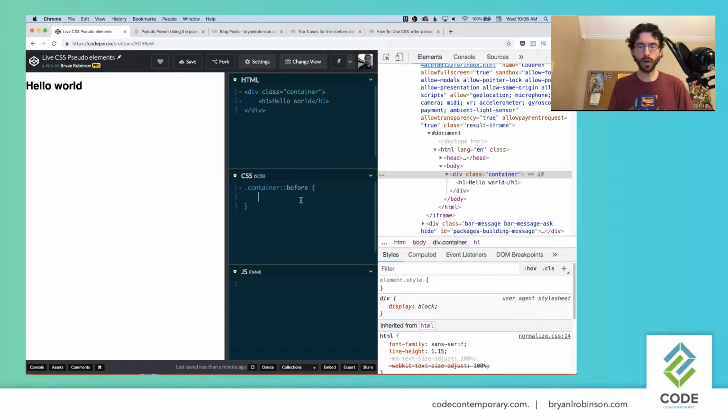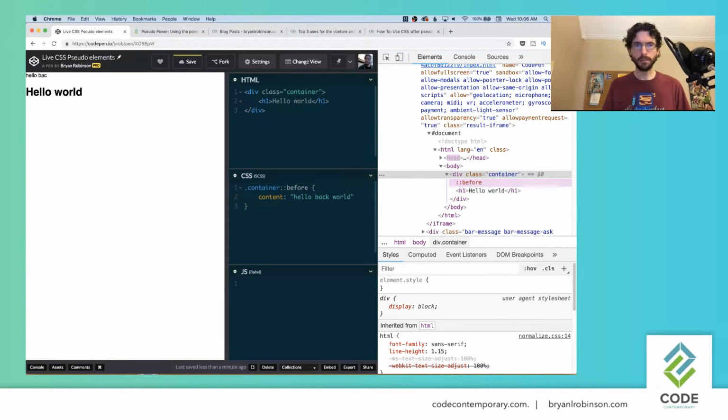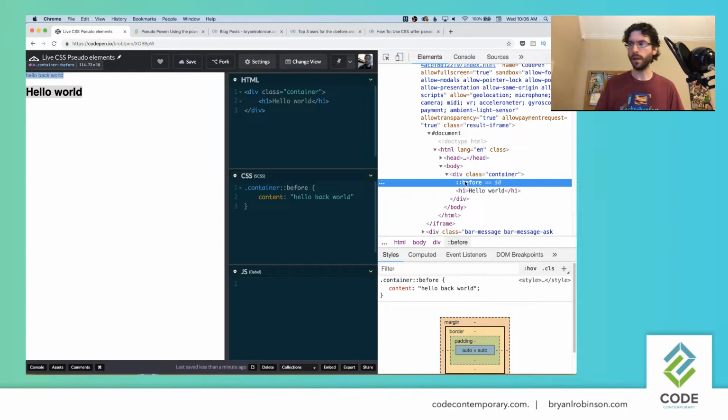Inside of our CSS, we're going to add a property called the content property, and it has to have some sort of value to make a pseudo element work. The pseudo element won't actually be rendered into the DOM without some form of content inside. So for now, we're just going to say hello back world. And as you can see now in our text over here on the left, we have hello back world above our h1, and over here in our DOM we have a before element that is right before the h1.